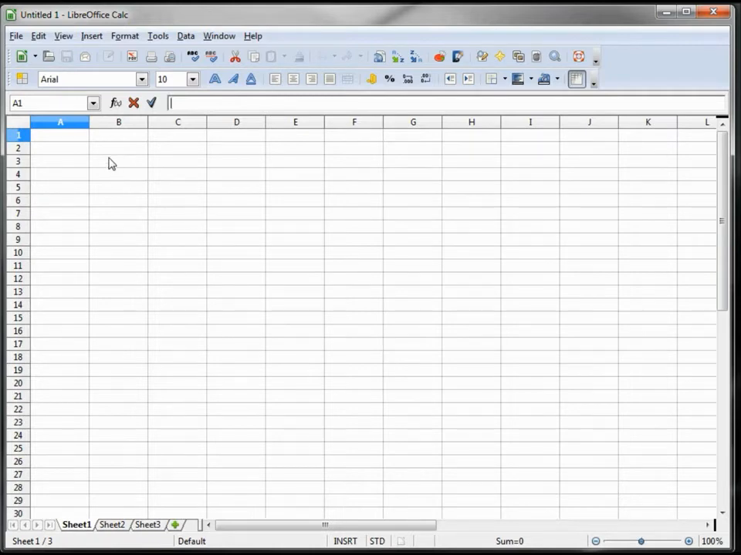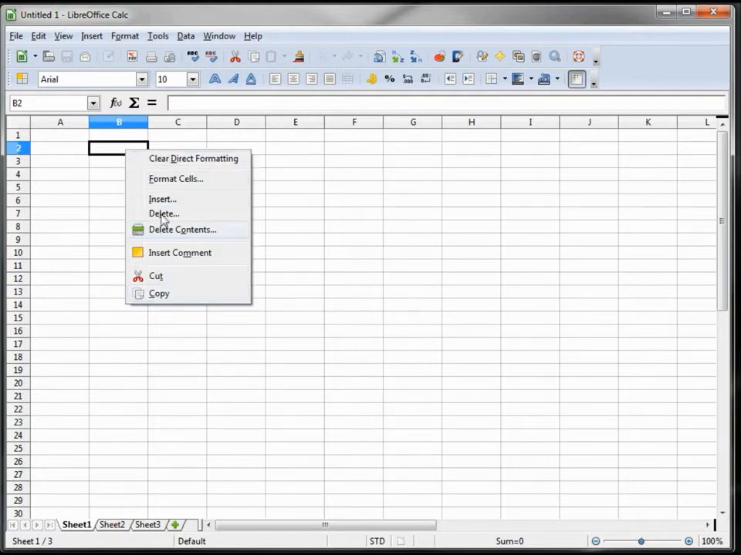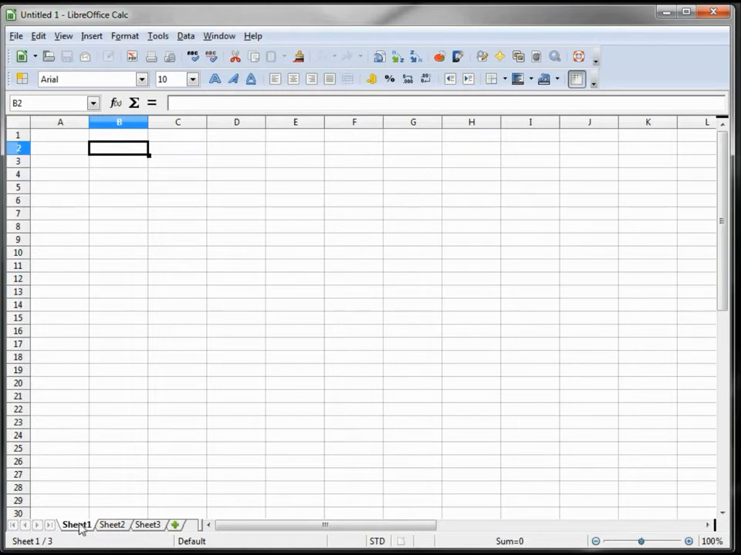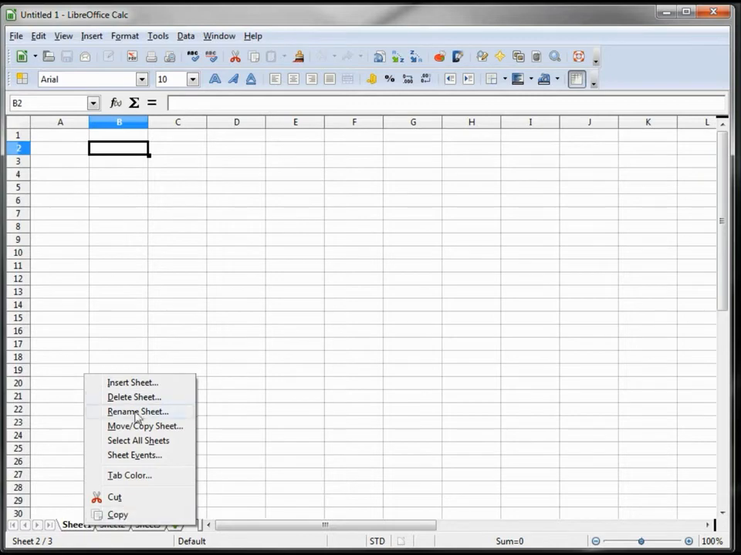So the work area is made up of rows, which are numeric, and columns, which have the letters. Where the rows and columns meet is a cell. When we left click on a cell, it makes that the active cell, and we can see that up here in the name box. If we right click here, it shows us a little shortcut menu, which are commands that are available for this cell. If we do the same thing down here, we have tabs for multiple pages. And if we right click on the tab, we have a different shortcut menu showing different things because different options are available.